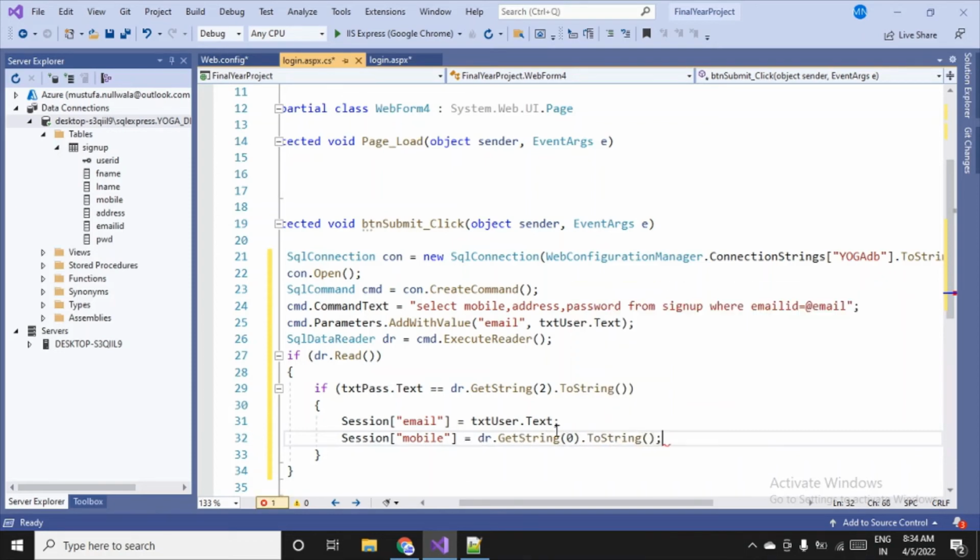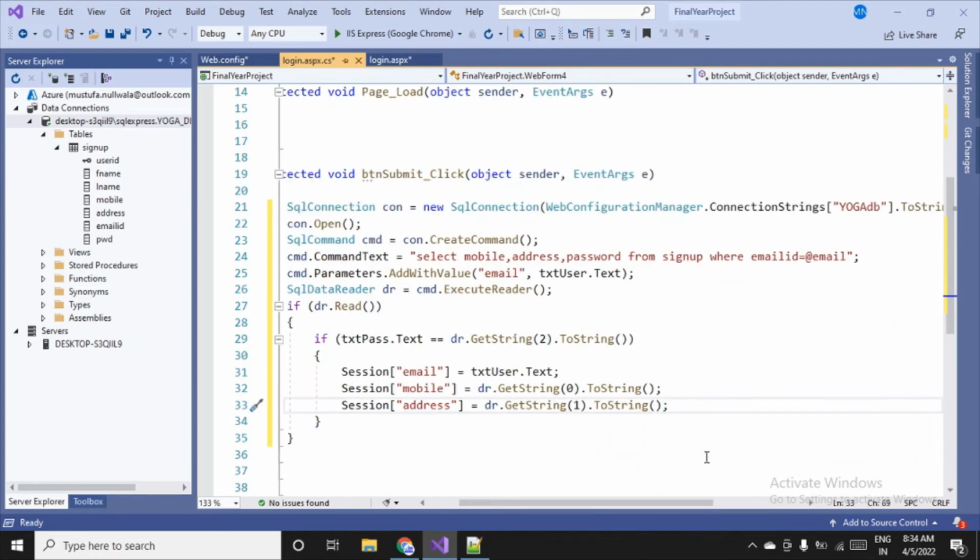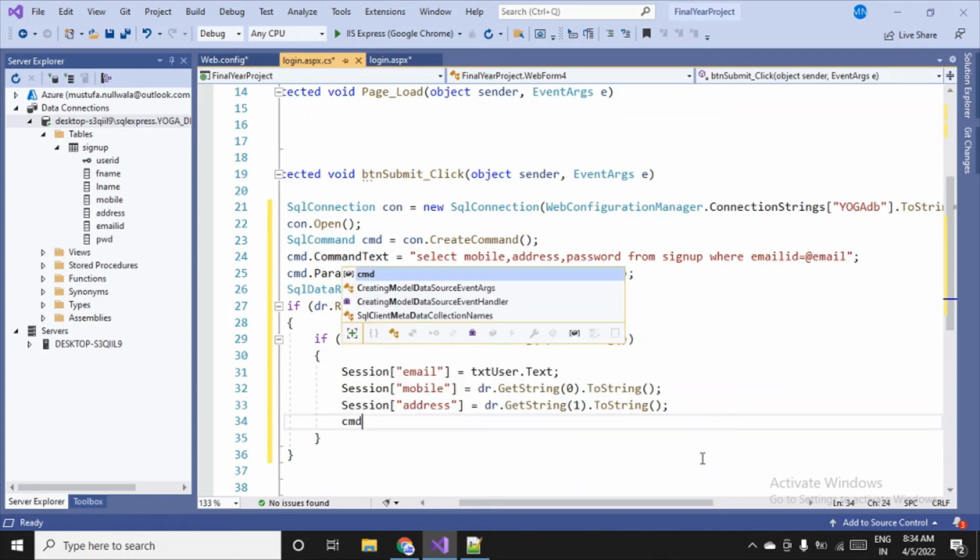Similarly, we should also have one more entry in the session object for address, and let's change the index position. Here it was 0, here it will be 1. So this is 0, this is 1, and this is 2. So the session object we have declared. If the login is successful, we are creating a session object here. We are making 3 entries in it so that we can use it for later purposes. I'll show you where it will get used in the coming videos.